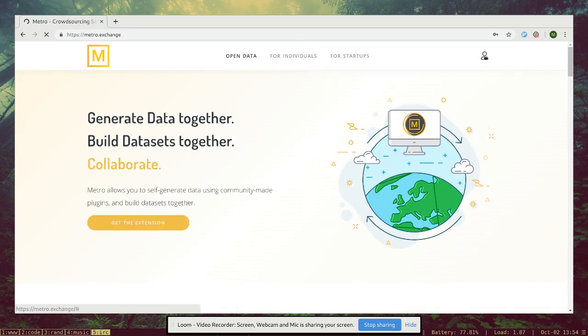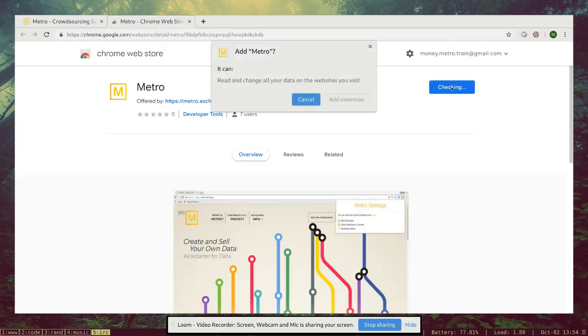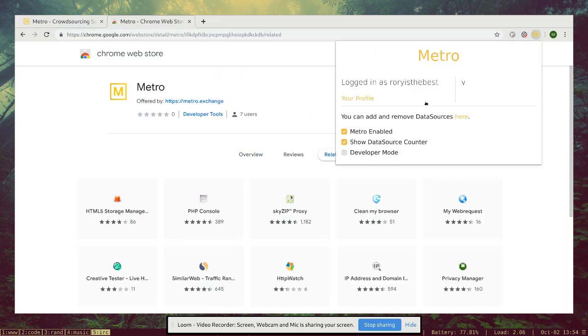So first thing we're going to do here is to install the Chrome extension. Metro is a seamless experience, so you'll see that the Chrome extension will automatically sync up with our account and give us a link to our profile and show us our username.